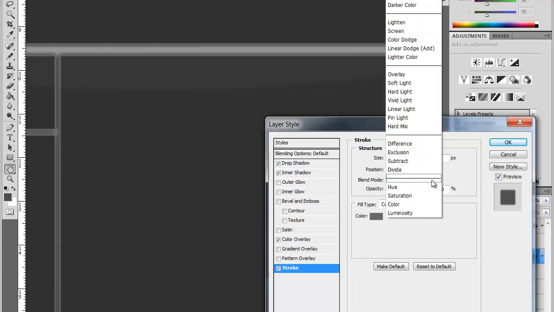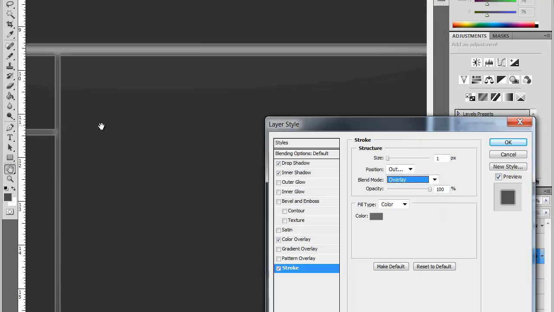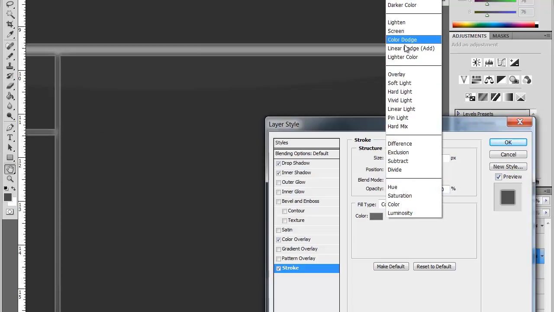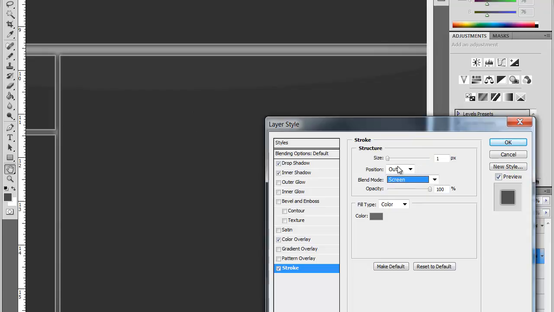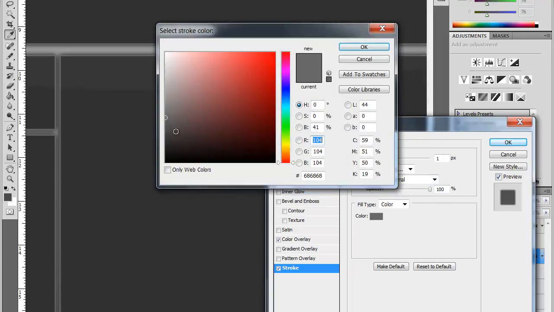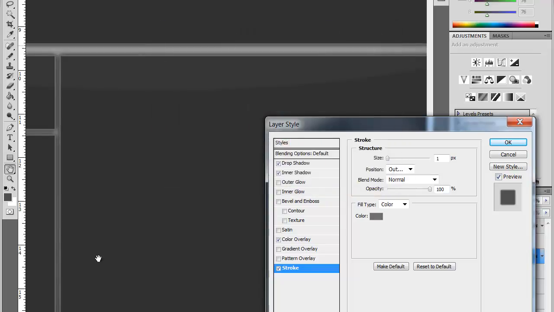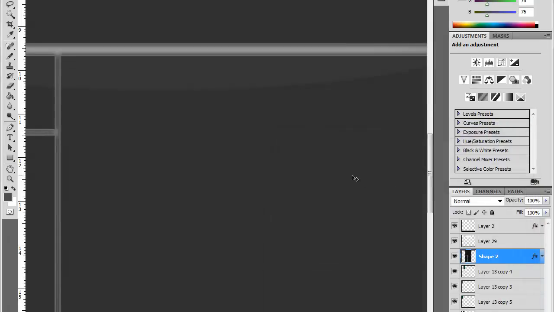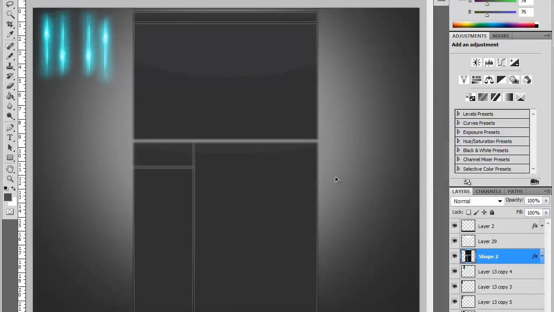Make sure your blend mode's on normal. If you have it on anything like, let's say overlay, or maybe screen, you'll come out with a different effect. Just go to normal. You don't want your color to be black. You want it to be lighter. Well, you don't have to make it lighter, but you want it to be lighter than whatever color your modules are. And now we're just going to check that and zoom back out here.